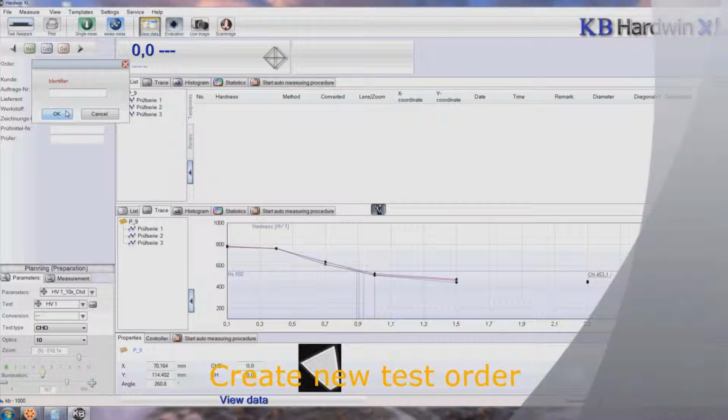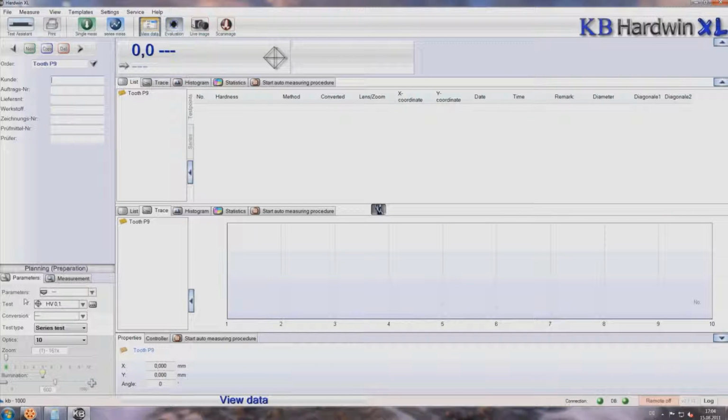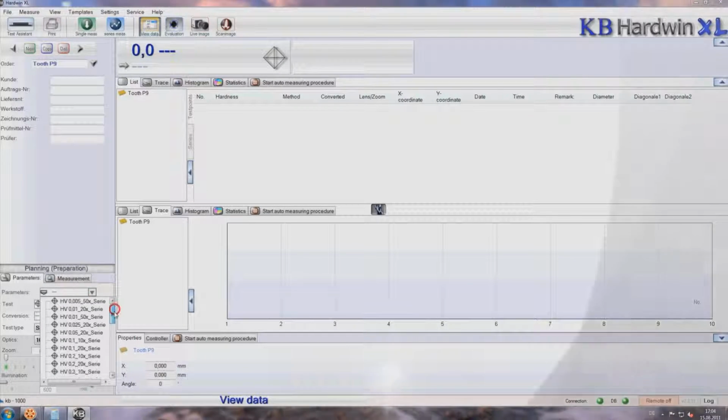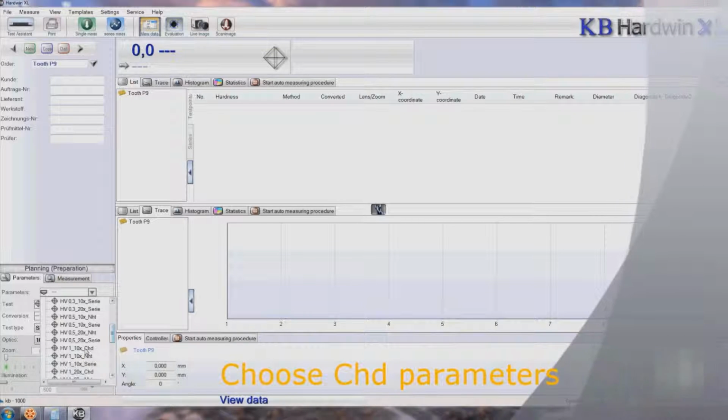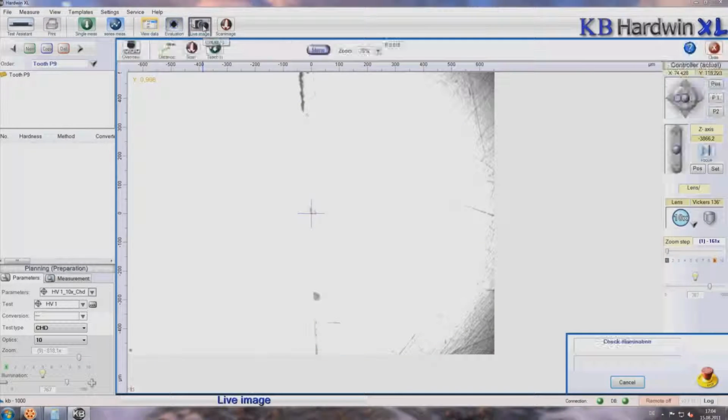The designation can be freely chosen. Now select the desired parameter sets in the planning. We test the patterns of CHD with Vickers 1 and a 10 times objective. Go to the live image.